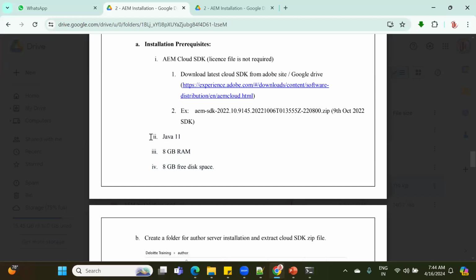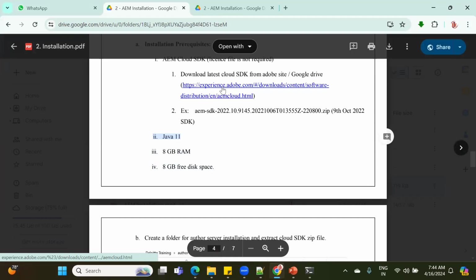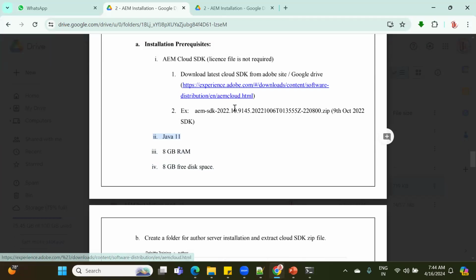Then once you set up Java 11, how do you install author or publish servers? To install author or publish, you must have the AEM SDK executable jar file. You can download that file from here, but you must have an account. If you are working in an organization that has a partnership with Adobe, you will have the login credentials. Log in with that credential, go to this URL and you can download the latest SDK. As an individual user, you can't register with Adobe and you can't access this console. You must have either a partner account or client account to download the latest SDK files.